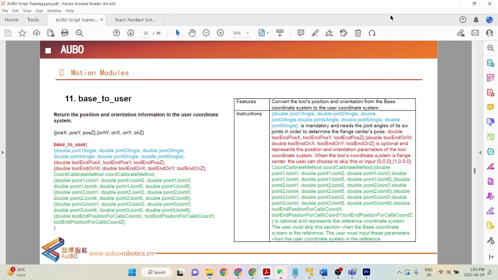In this video, we'll be going over the base to user script command. Base to user can be used to convert the tool's position and orientation from the base coordinate system to the user defined coordinate system. Now, in order to use this command, there are a few parameters that you should provide.